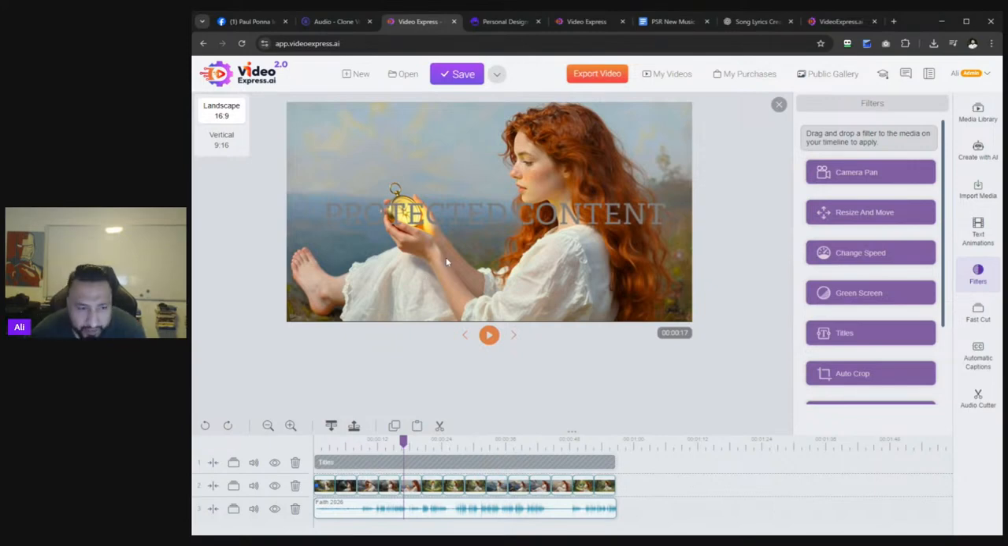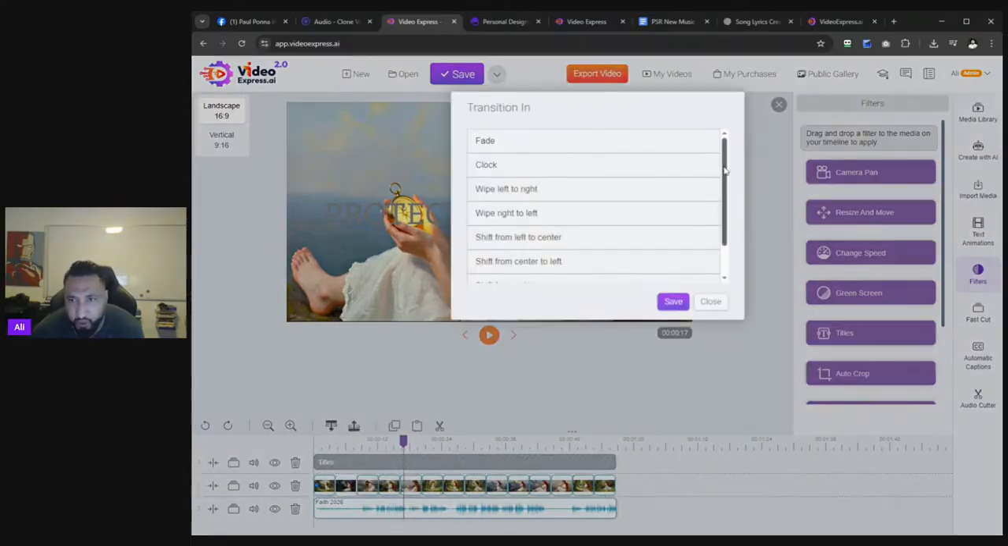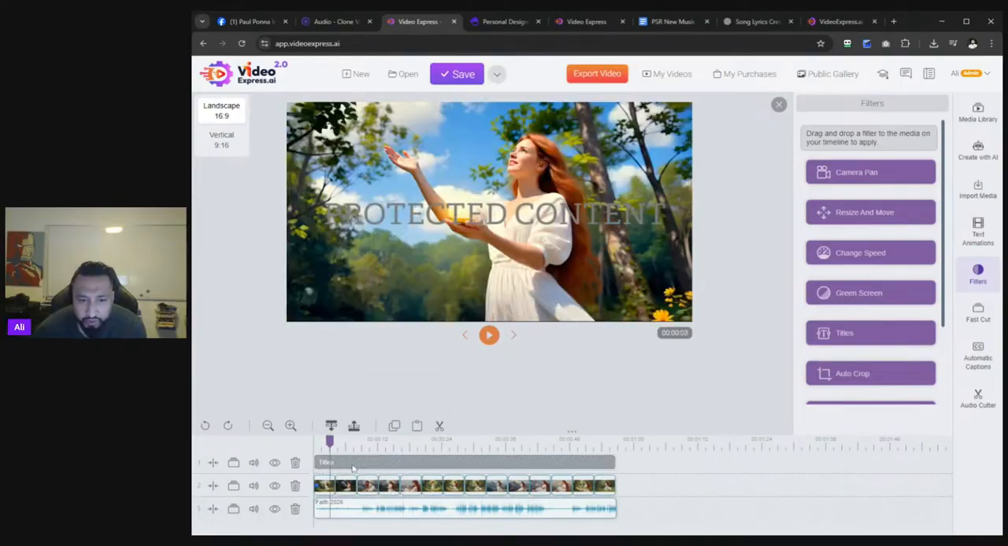So in Video Express, one of the key things is just to mention as well, transition. Just right click, you can see transition in. You've got fade, clock, wipe, etc. So you've got transitions there that you can apply to opening, to multiple scenes or the ending scenes. One thing I also like doing, just remove this.